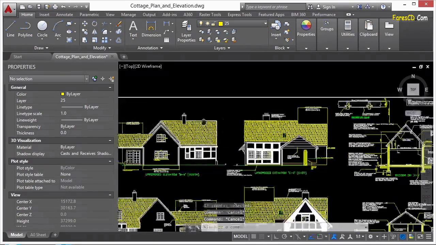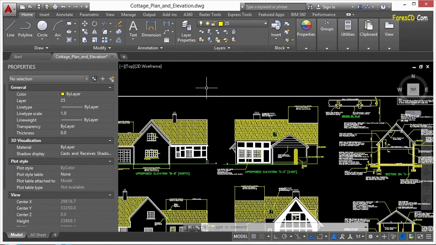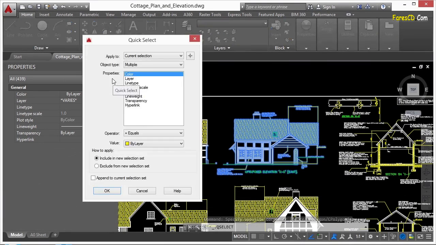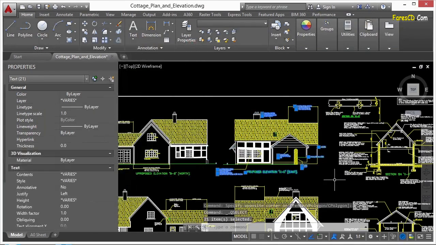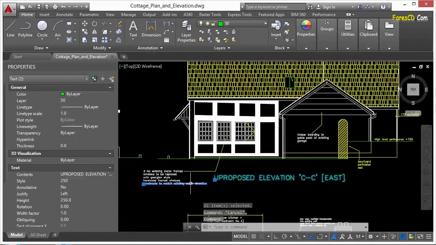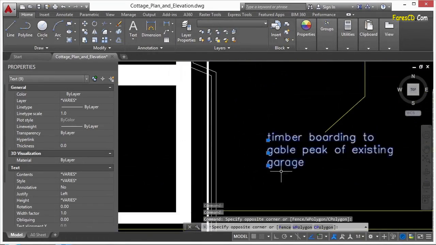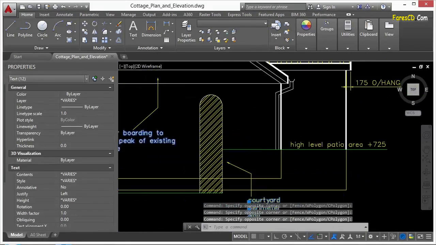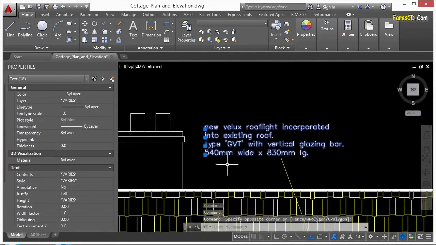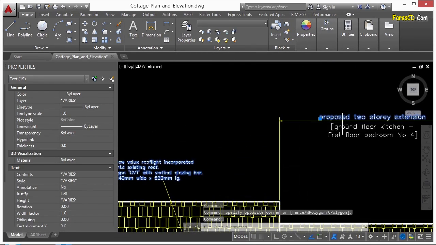So let me show you again how quick that can be if I don't have to explain how it works to you. So I'm going to make a selection set because you can make your selection before you start the command. Start this, pick text, color equals by layer, done. So I've selected just the text in this view. Now, if I wanted to do that differently, I would have to zoom in and start picking everything. And as you can see, this is a little bit more tedious. And it's likely that I will miss some text somewhere.